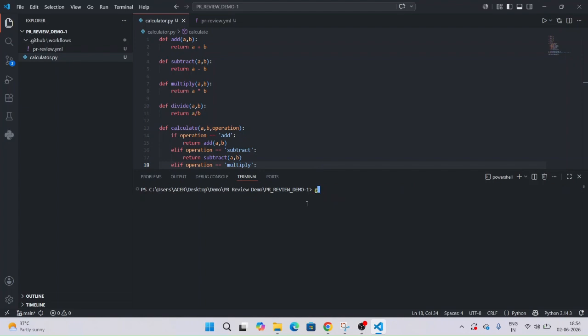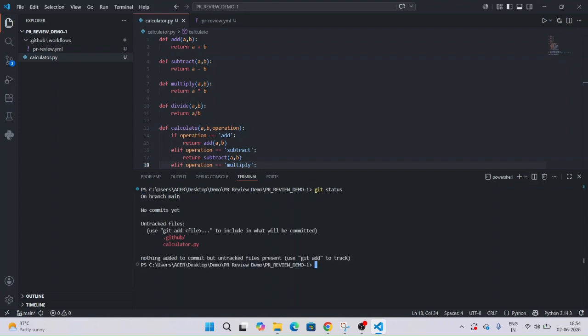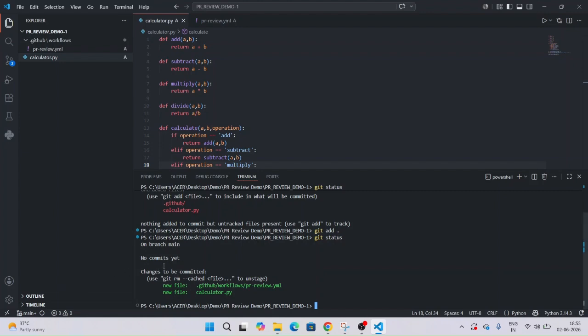So the first statement that you need to write is git status. Here you can see which branch you are on, the main branch, and these are the two files that we had added, one under the .github folder and the other the calculator.py file. Next you need to add both these files, stage all these files. So the command is git add space dot. Now if you again type git status, you can see changes to be committed: our PR review.yaml file and our calculator.py file.